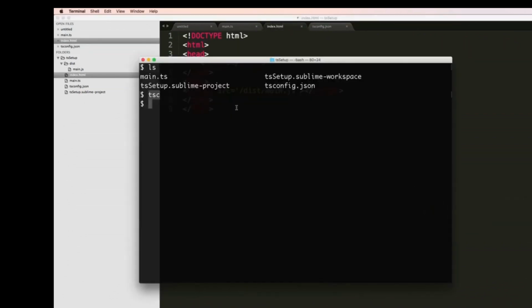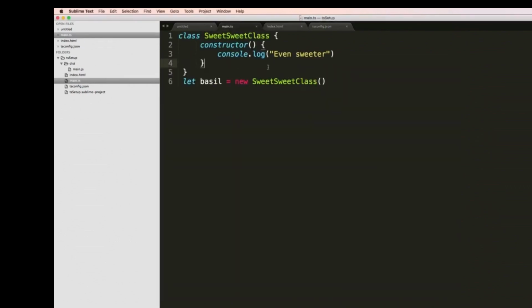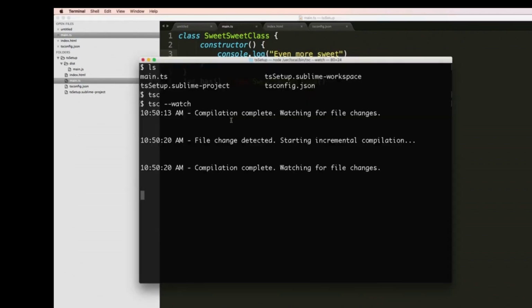So now that I've got that, I can actually run something called tsc-watch. And what this does is it's watching for file changes. So if I say even more sweet and save that, it actually compiles and applies those changes as we go. We will definitely do this a lot more. So don't worry if this is going maybe a little too fast for you. Don't worry about that at this point.